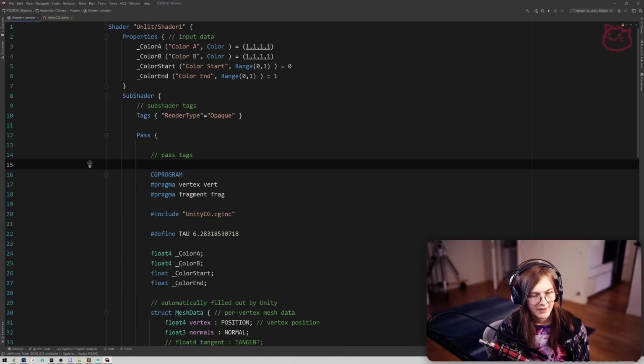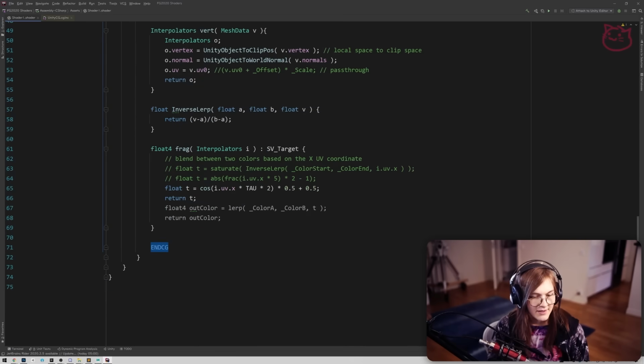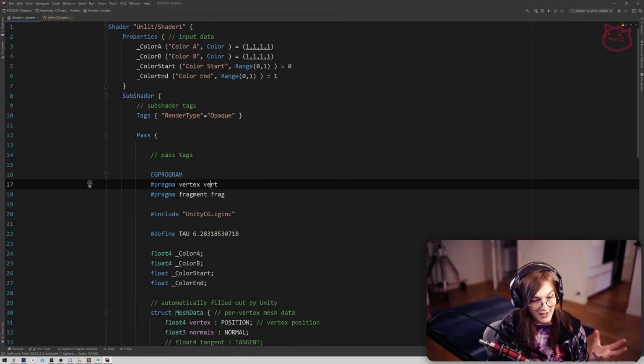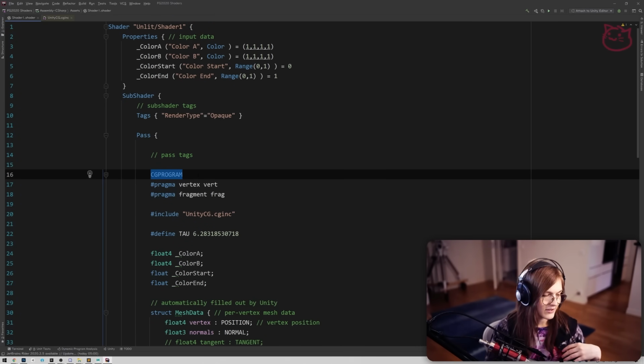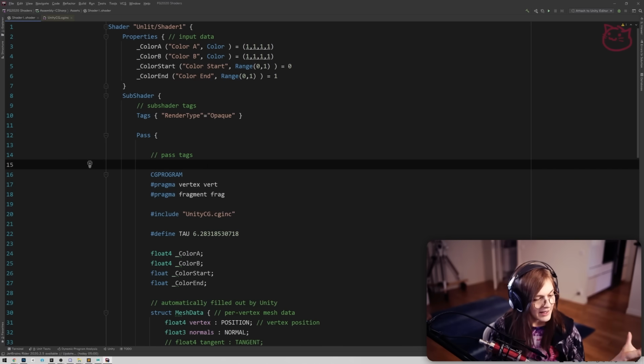Yes. Okay. And then we got the CG program, which is the same thing as HLSL code. So what's within the CG program and end CG scope is shader code. Everything outside of that is just called ShaderLab. It's Unity's wrapper language to encapsulate all the data we need to supply and interact with our shaders.